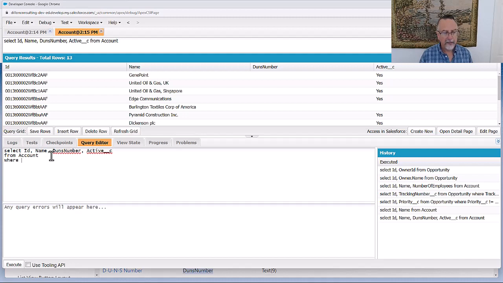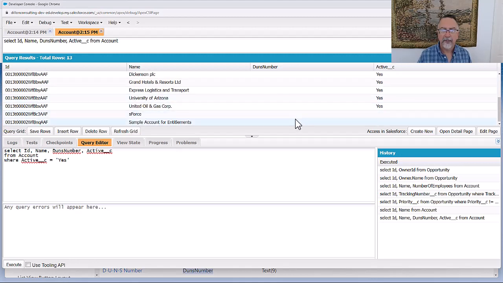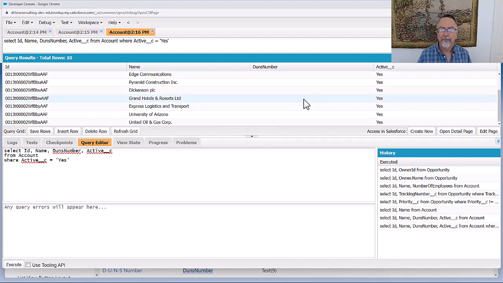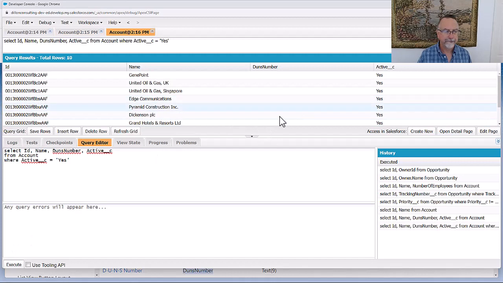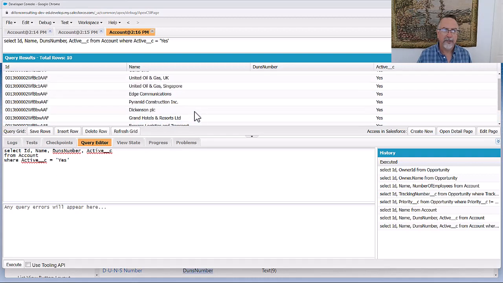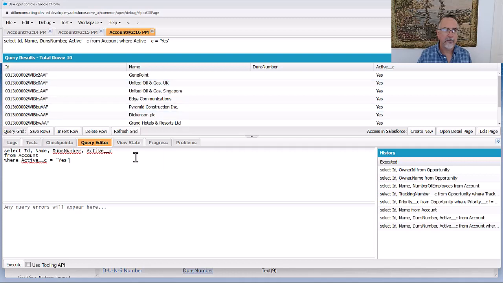Now where is where we can specify some filtering capabilities. So if I just want to only look at ones where Active equals true, it'll get rid of these couple ones that have a blank. Now we're only pulling back the active ones. And you can put in multiple criteria for where. For instance, let's say we want to filter just on the ones where the name starts with U.